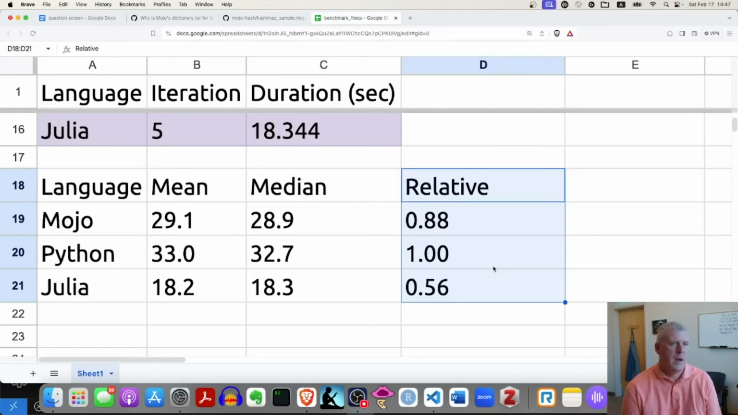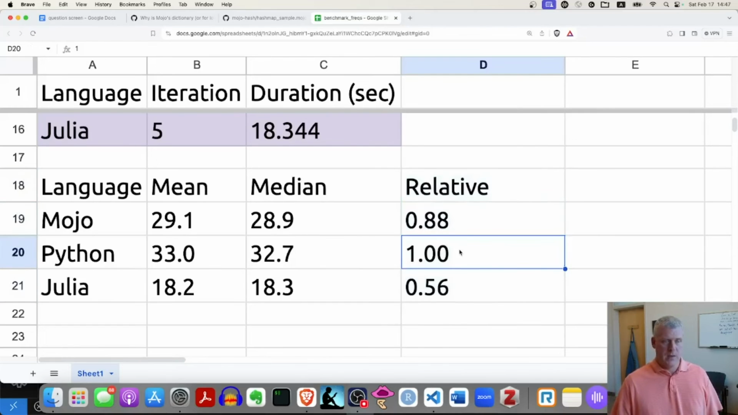So on the right-hand side here, under relative, let's take a look. If we call Python our base at 1.0, it's taking Mojo about 88% of the time that it takes Python to do this task, but it's taking Julia only 56% of the time that it takes Python to do this task. So I wasn't expecting that, but Julia wins out here.